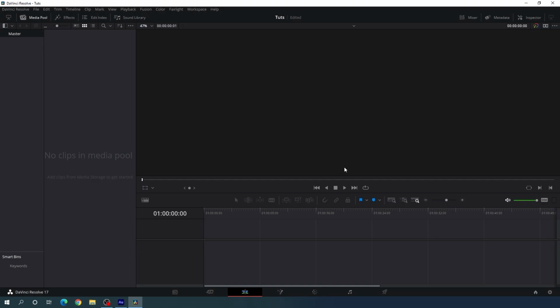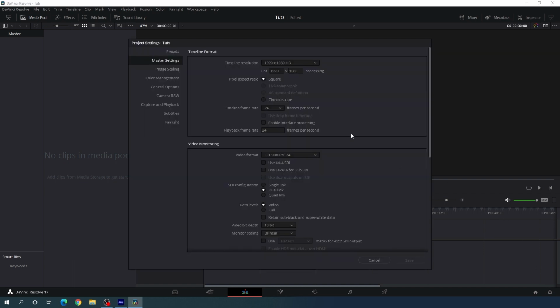Alright, so here we are in the DaVinci Resolve 17 edit page, and before we get started we have to do some basic settings as usual. So click on this setting button in the corner and set the size of this project to 1920 by 1080. You can also select 4K resolution from here, and now we have to select a frame rate. In this case I am using 30 frames per second, but you can select 60 frames per second for a smooth animation or 24 frames per second for cinematic, and then click on save.